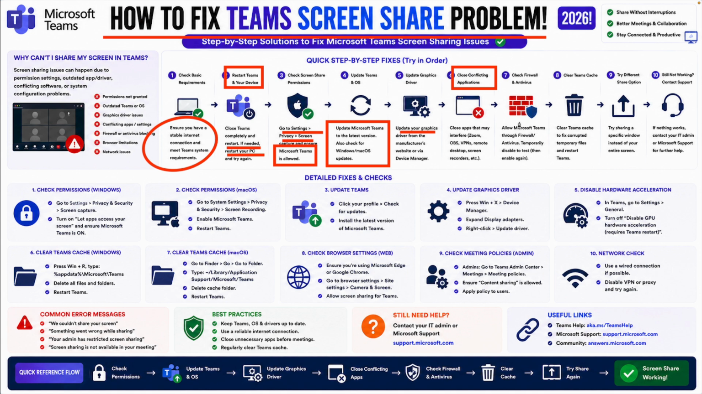The other thing you can also do is allow Microsoft Teams through the firewall and antivirus, or temporarily disable it, to test it again. If that doesn't work, then you might have no other option but to simply go ahead and contact the support team at aka.ms/teamshelp. Or you could also go to support.microsoft.com.